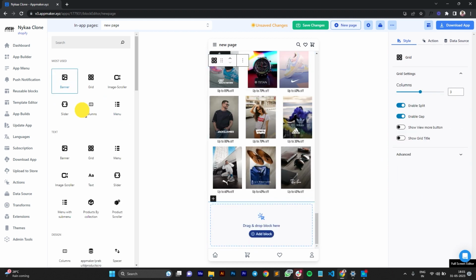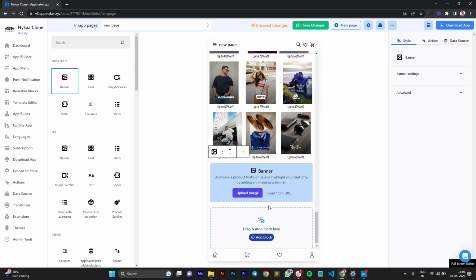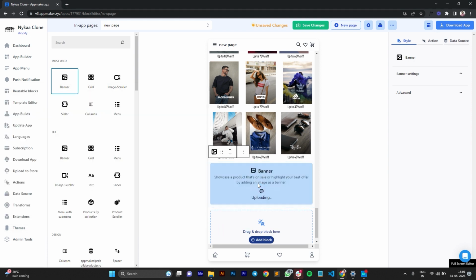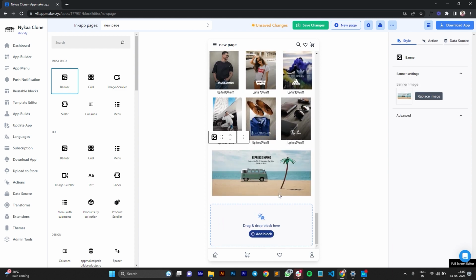Moving on, we have another banner block. This one is an animated GIF banner. It's worth mentioning that these blocks also support GIF files. Since I have already prepared the GIF banner file, let's add it to the block. If needed, we can also assign actions to this banner block.